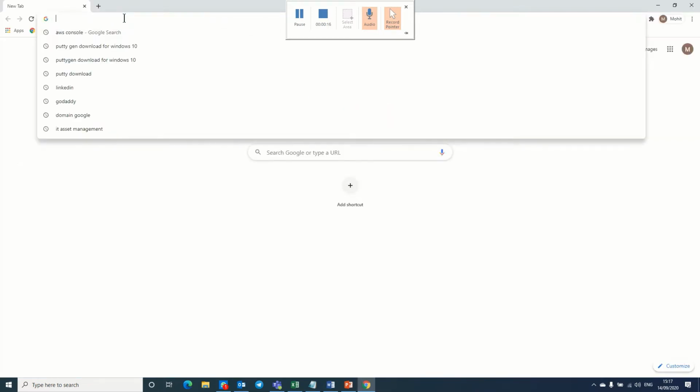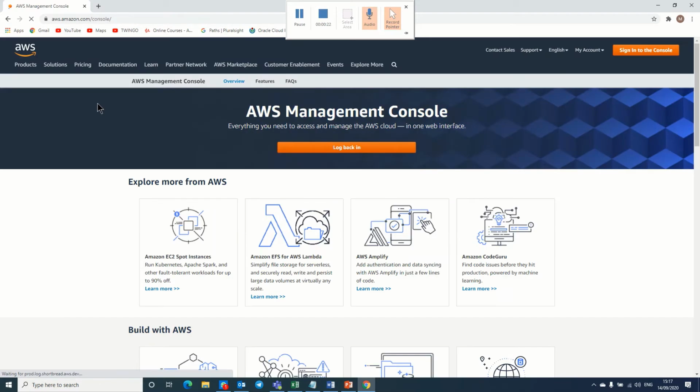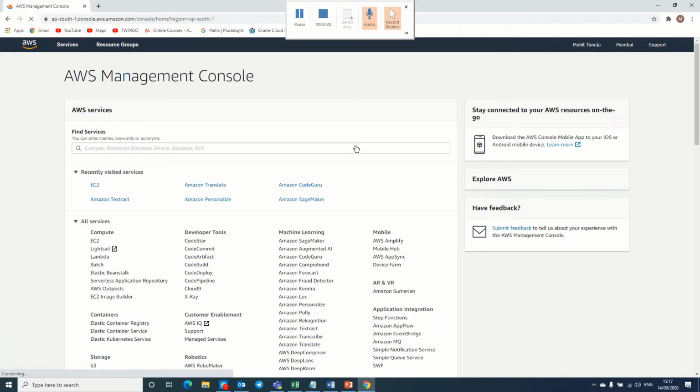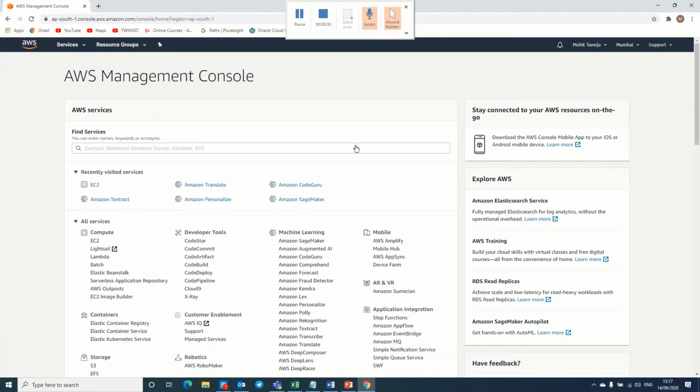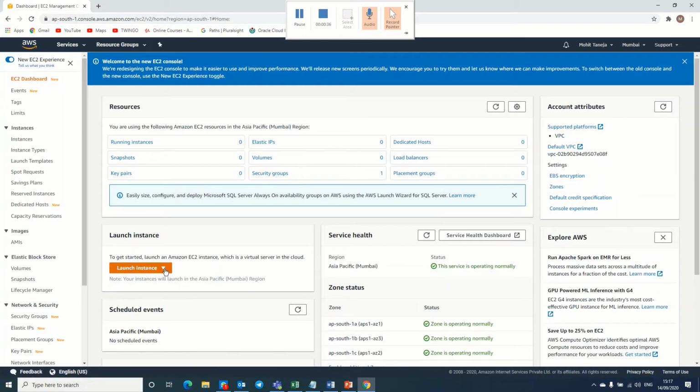First of all, we need to open the AWS console page. I was already logged in, so I'm just logging back in, but you please put in your user ID and password. Go to the EC2 option. Here we need to launch the instance.